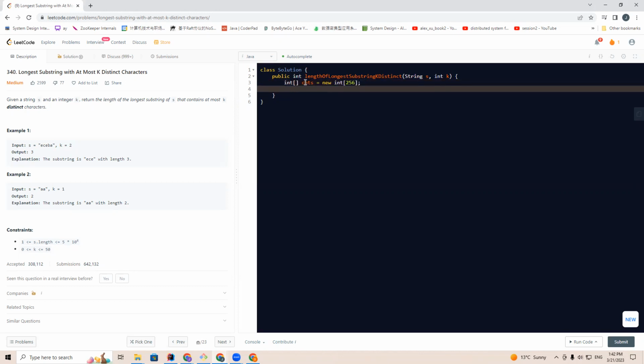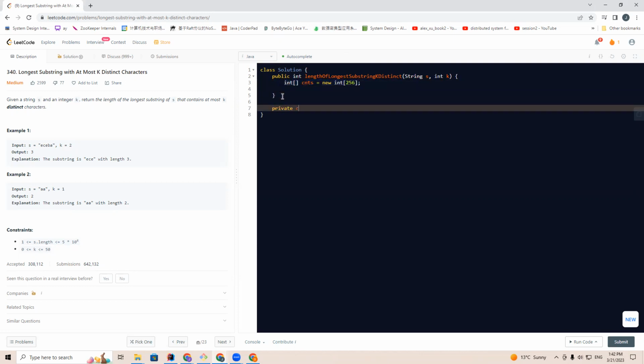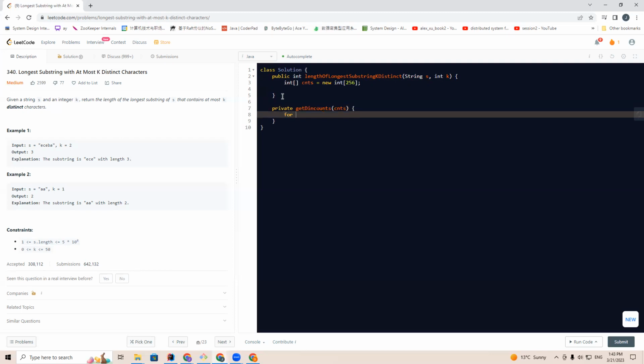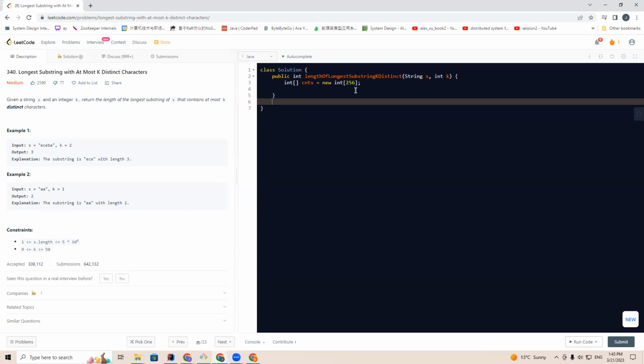The thing is that if every time we count how many distinct characters by iterating, for example with a helper function, get distinct counts, for i equals 0, i smaller than 256, and if it is greater than 0, then add to the count, then every time we loop 256 times. So we can do something better.